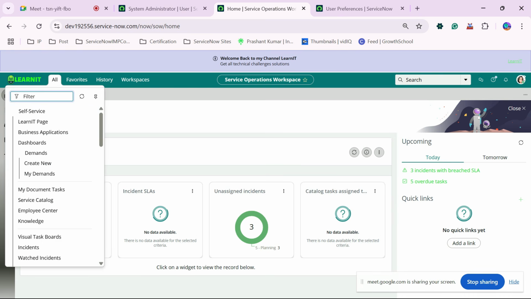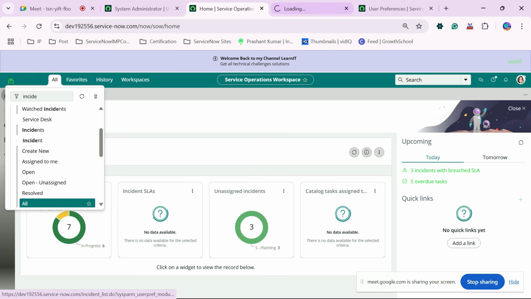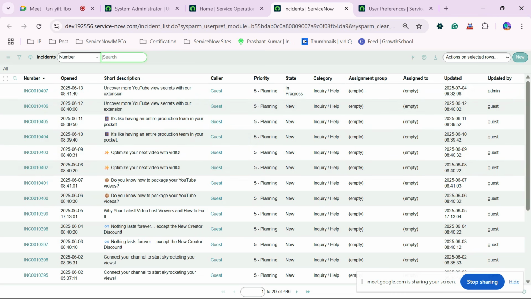Prashant, a very basic question I want to know: what is the difference between ITIL user and admin user? Only these two. You see, we don't have any time ago, like 20 days ago, 22 days ago or 5 minutes ago. It will not display here.